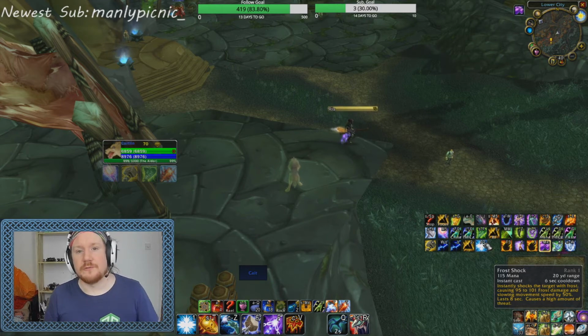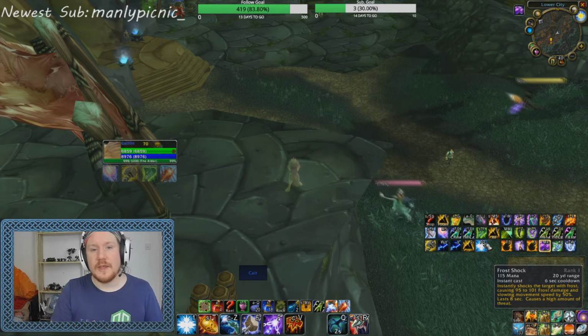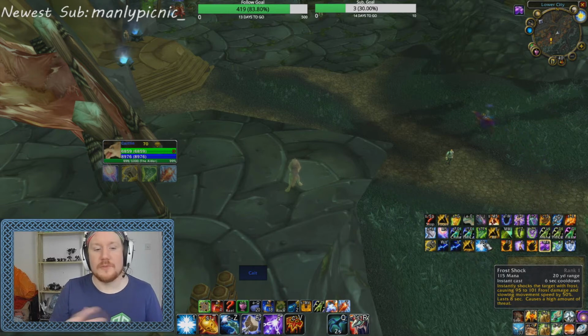and similarly if you're being trained by a warrior and you Frostshock him, you then Ghost Wolf and move, you will be moving faster than he is, because you have a 50% slow, he has a 50% slow, but you then have a 20% increase from your Ghost Wolf.